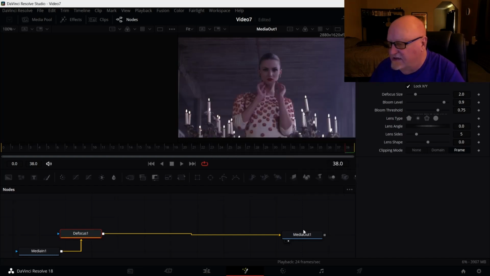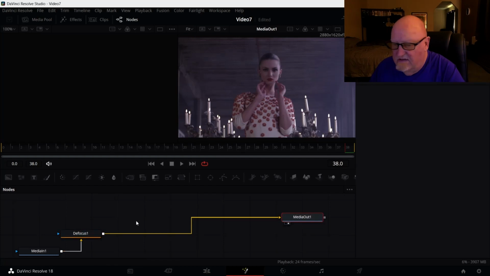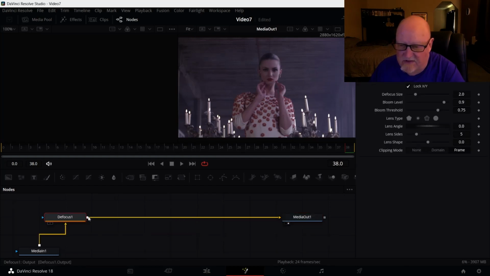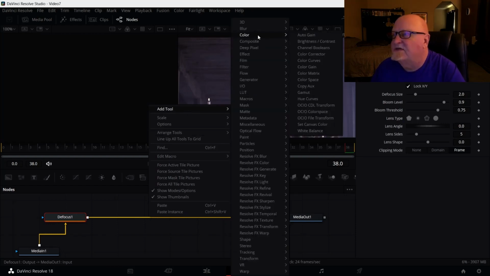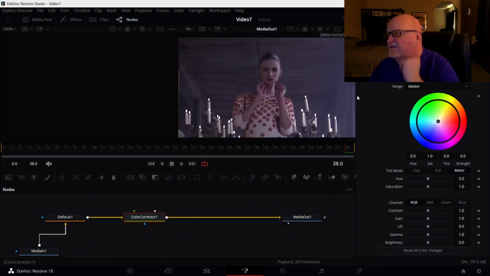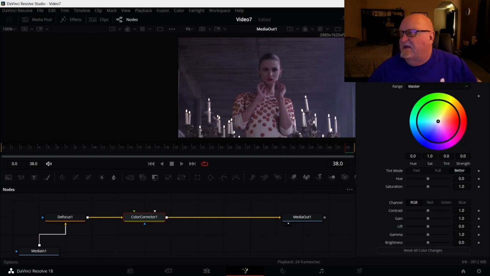To grid. We're snapping our tools around here a little bit. So let's come over here and right click on this and say add tool. Let's go over to color, and then down to color corrector. So this was a good one for what is available under the inspector.